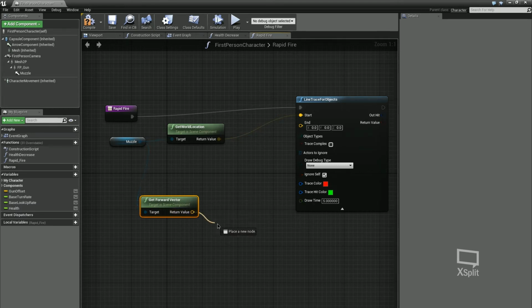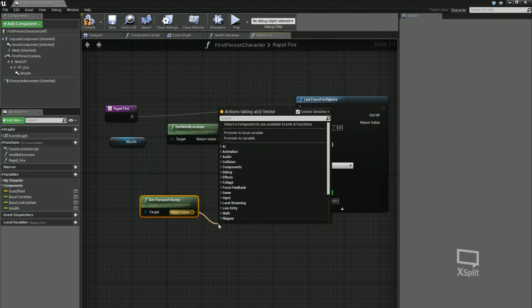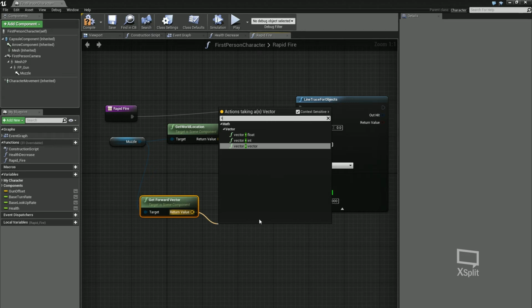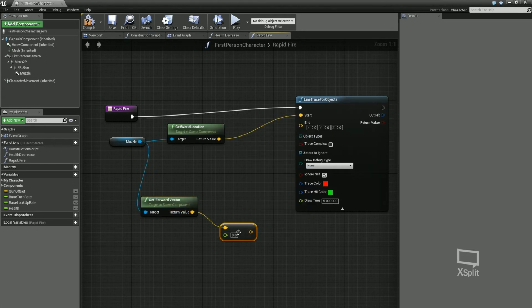We want to get a length for this, so we're going to multiply this. So remember, like Shift 8, and we're going to multiply it by a float. So maybe if I put in 1,000, which would be 10 meters long. And then what we need to do is, for the end, we need to actually combine the start and the end length together and plug it into the end.